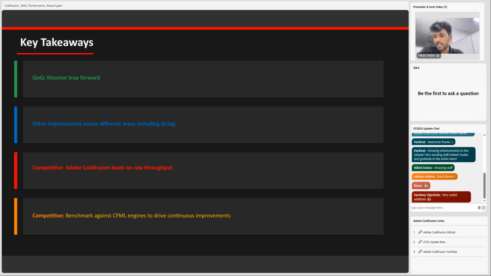Overall, to summarize, there was a massive improvement on QOQ, and the improvements we have already talked about, and overall Adobe ColdFusion leads on the raw throughput. We do these kinds of benchmarking exercises against the CFML engine to continuously improve the Adobe core engine. So overall that was all I had. Any questions?